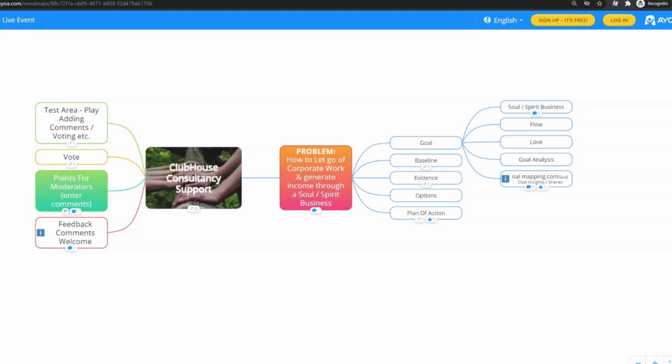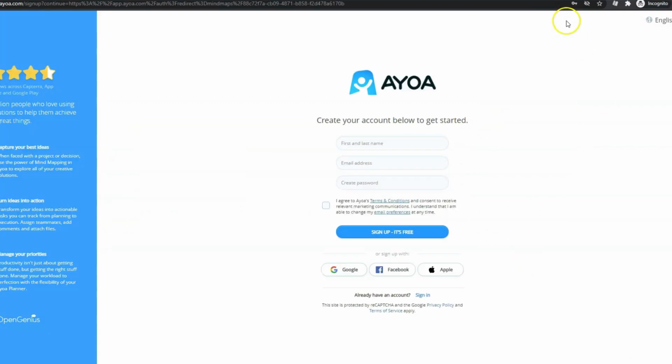So when you first click on the link through to the mind map, you're going to land into a page something like this. And for your very first session with us, you'll get a message here for sign up, it's free. So if you want to contribute and add and vote and things, then you'll need to click on that. It's completely free, so just enter the basic details like every normal app and sign up. When you do that, you'll land back in the mind map and you'll be able to contribute.